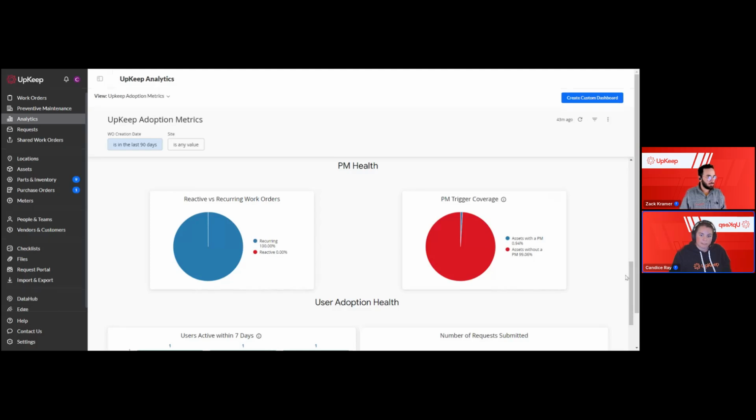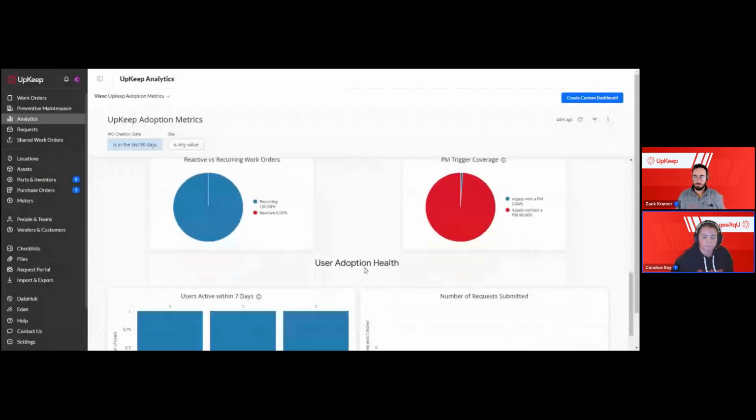PM, this is going to show you all of your preventative maintenance, your reoccurring work. You know, how much of your work is reactive versus reoccurring. 100% of mine are preventative maintenance. I have no reactive work orders currently. And then how many of your assets have reoccurring maintenance triggers assigned to them? Do you have equipment that should be keeping track of quarterly, yearly, monthly inspections? And if they should, why do we not have these assigned yet?